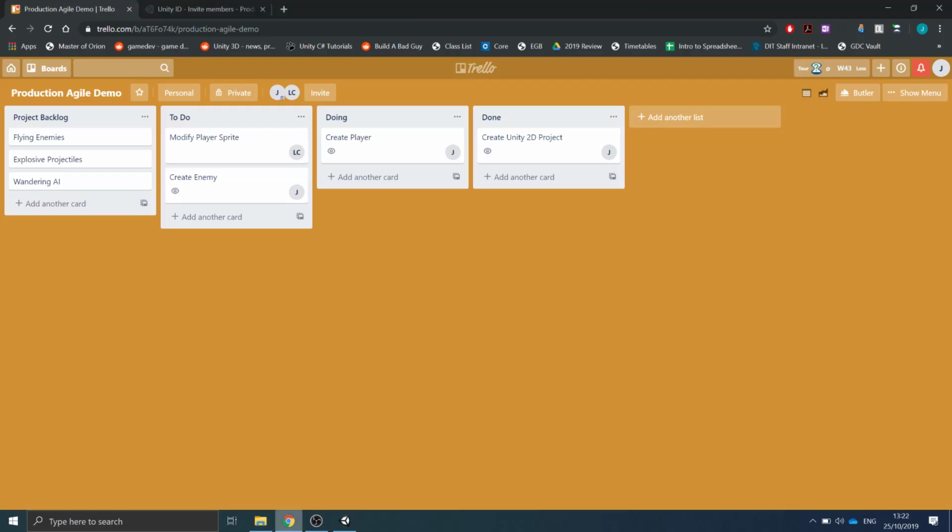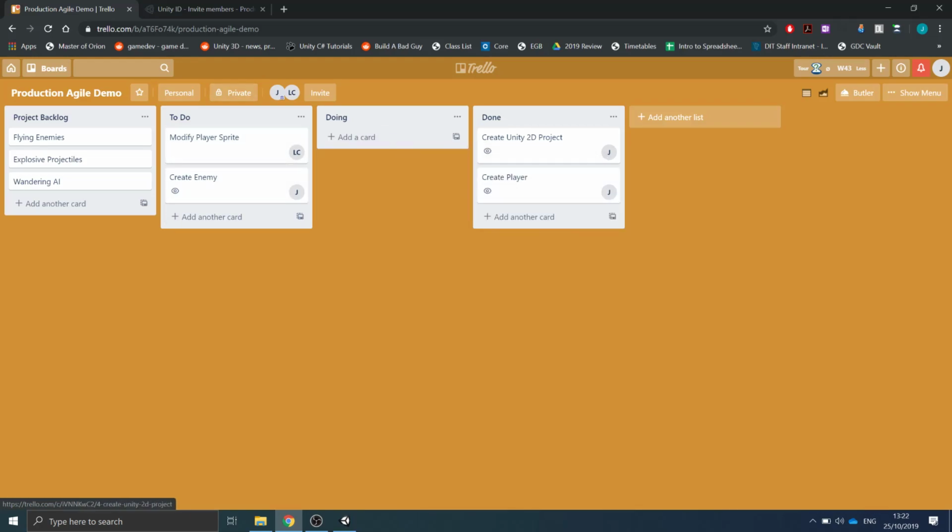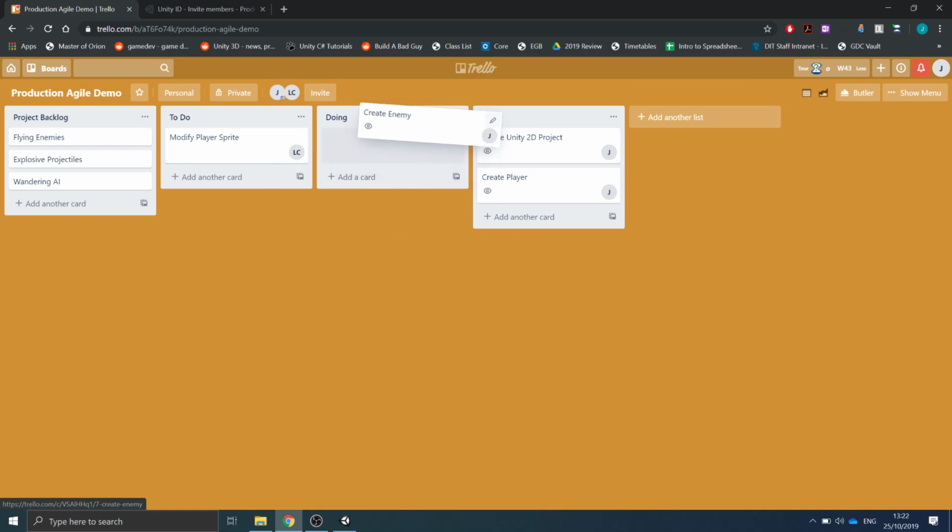So now basically we're up to date. I've created a player object. I'm going to come back here and create player. I've done that. So then I'm going to move here. I'm going to say I'm doing creating the enemy, and Liam will probably move the modified player sprite into there as well. Okay, so we're almost complete with this really, really tiny spread, or this demo spread, basically, where we're just showing how this would work. Okay. Cool. Is that okay?